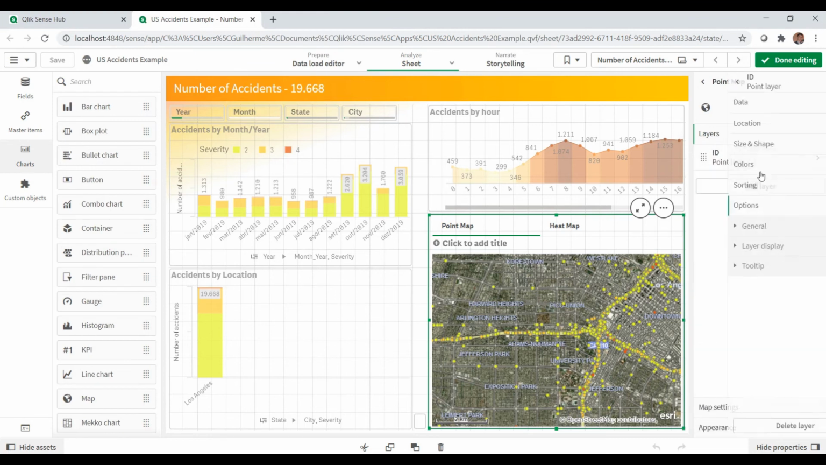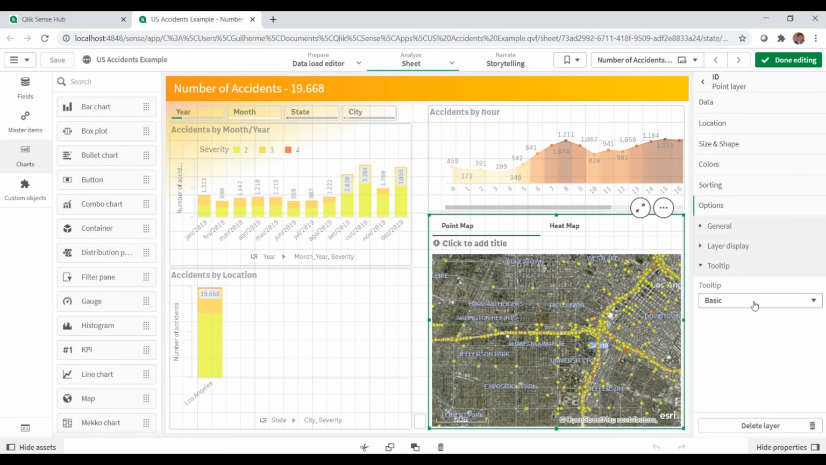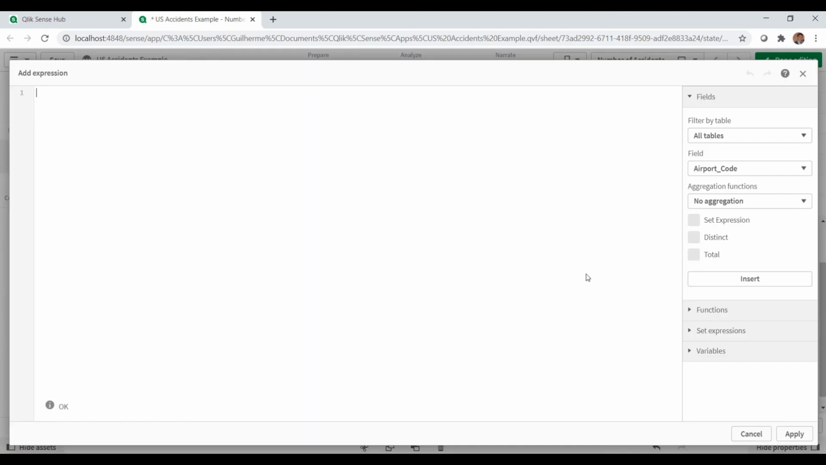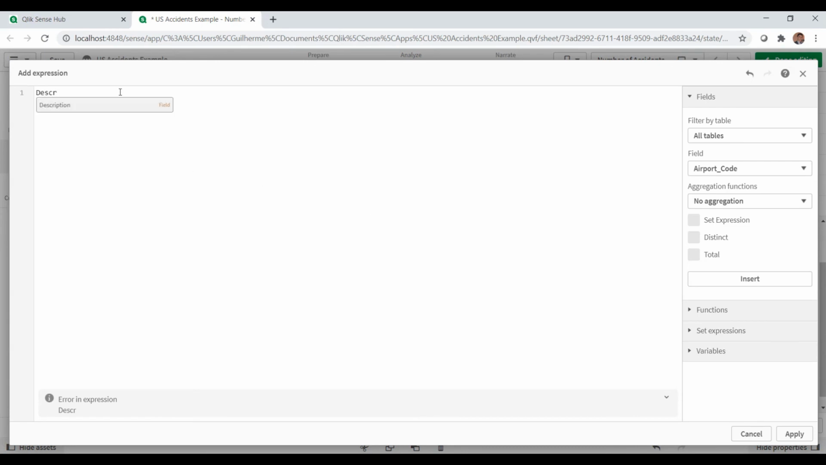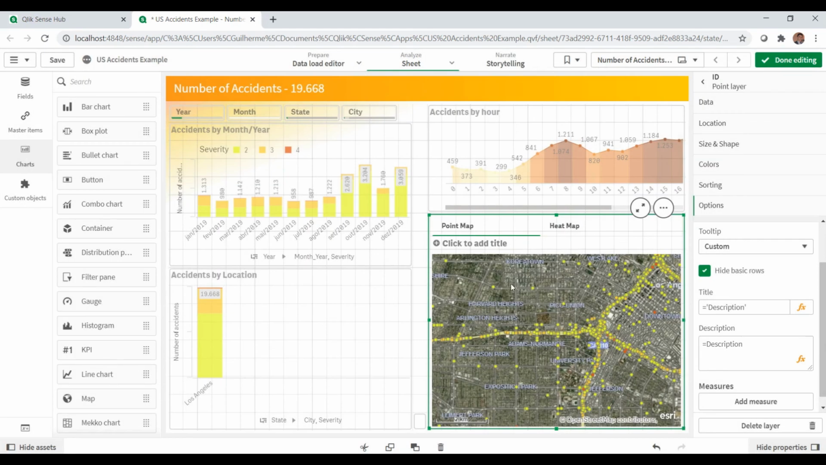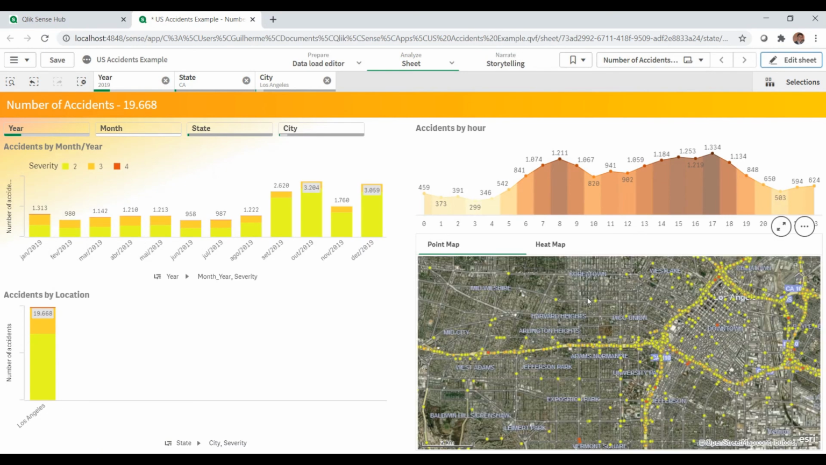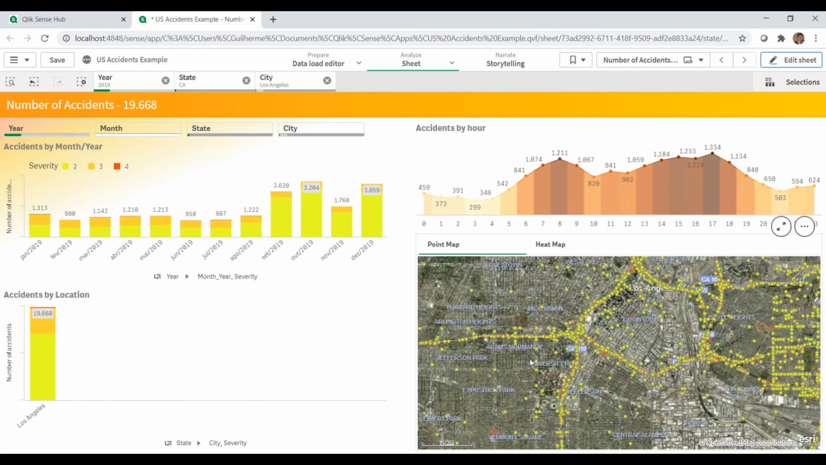We can add a tooltip. So this tooltip here, let's set it to custom. Let's hide the basic one and let's insert a description. No, description is fine. And here, because we have the description column, now each one of them has a new tooltip. So by hovering the mouse here, we can also select.